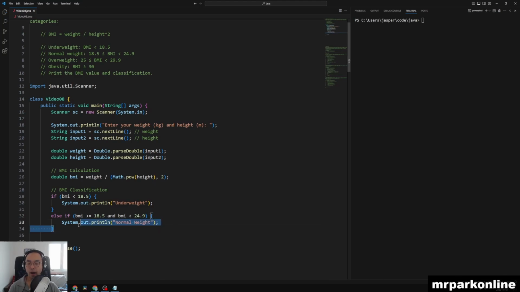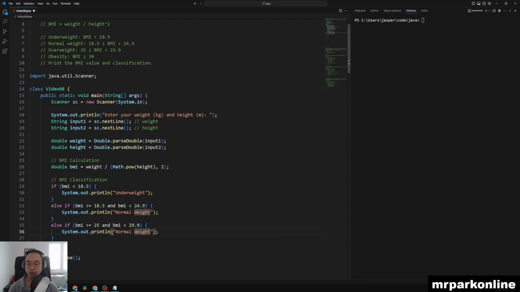Semicolon. Okay. The third condition is overweight, where it has to be 25 included all the way to 29.9. So we're going to include 25 and go up to 29.9. It can't be 30, so we're going to be overweight.